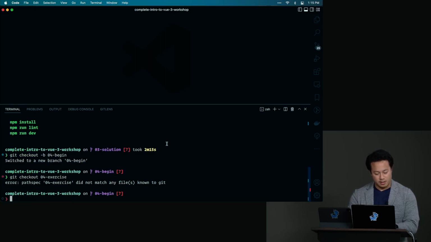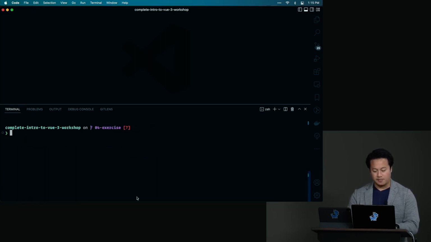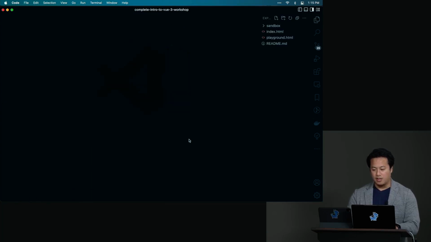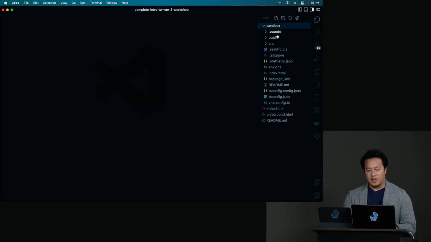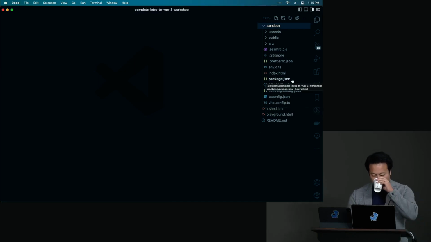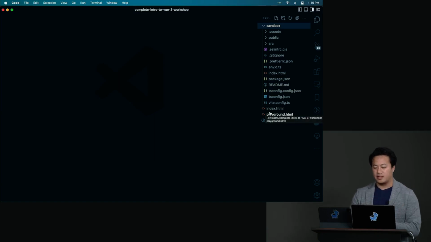Great. So let's take a look at what's actually in here. Inside of my sandbox directory, you now see a standard Vue project that's scaffolded in Vite. OK, so a couple of things here.